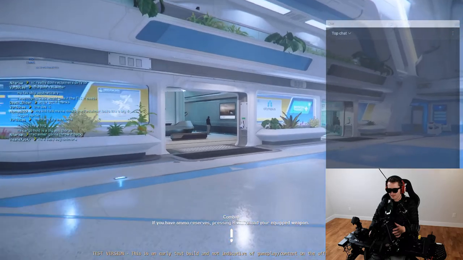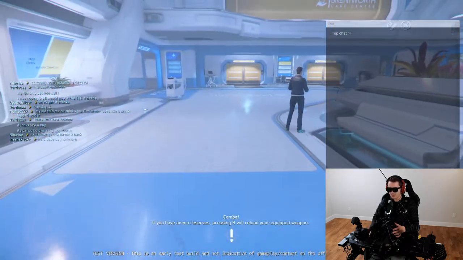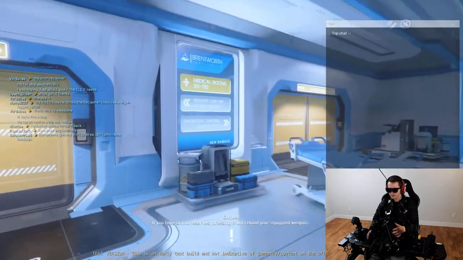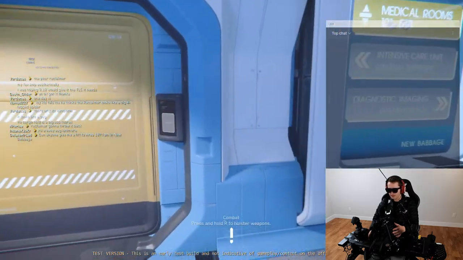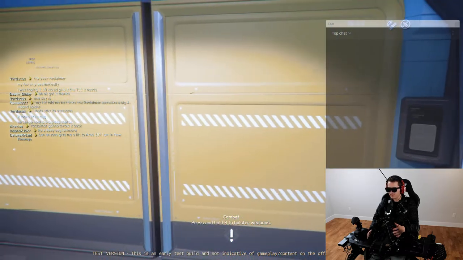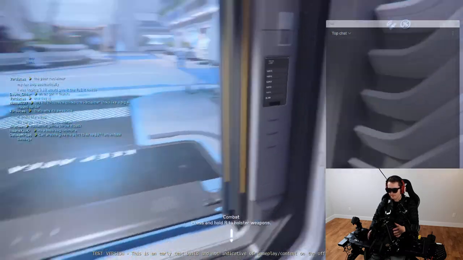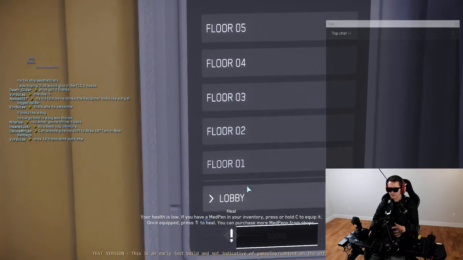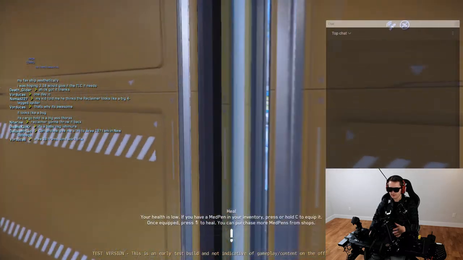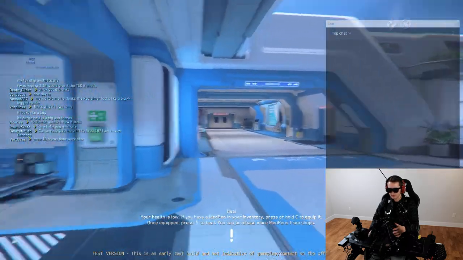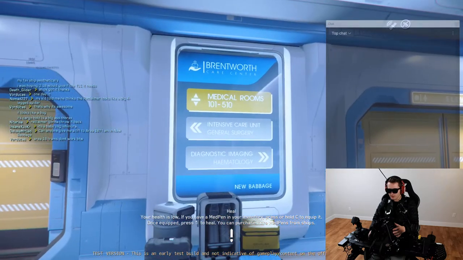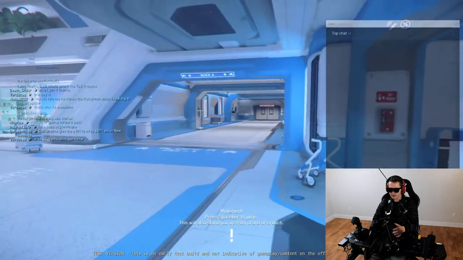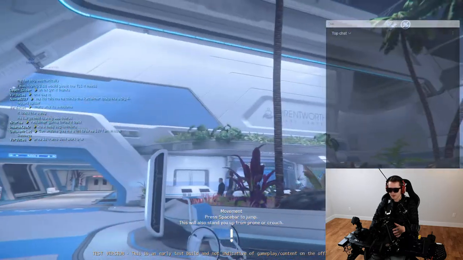Where is the exit? Did they slow down the running, or is my field of view just lower? Medical rooms, intensive care. I'm guessing this is the main elevator. Oh, shoot. Nope. I don't know where these go. Okay, hold on. So medical rooms are here. Diagnostic imaging, intensive care unit. So this is the hospital, right?